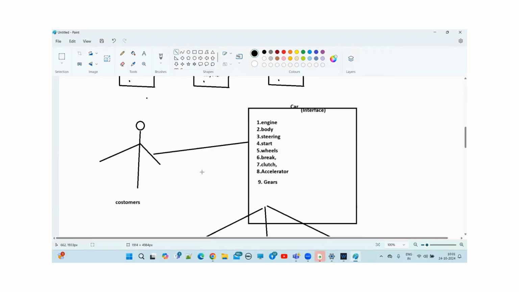Who has to know? The customer. Am I right or wrong? Without knowing all these things, how can a customer drive? At the end of the day, who will use this car? Customers only. So definitely this customer should also know what the engine is, what the body is, what the steering is, what the start is. All these business rules the customer has to know.